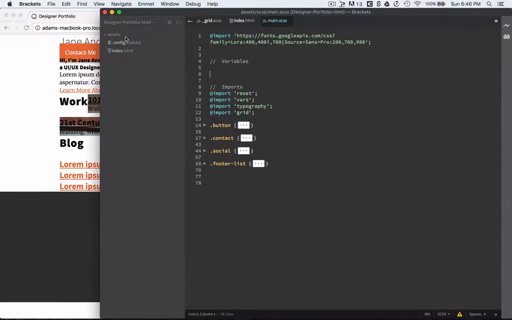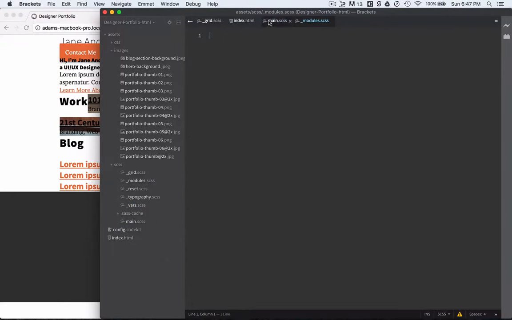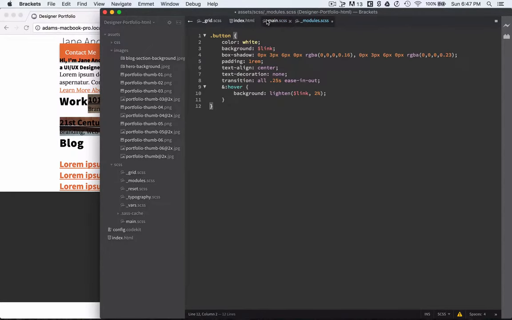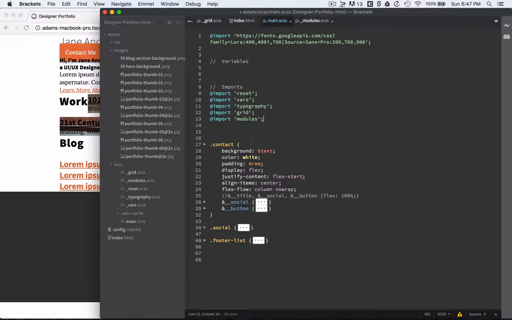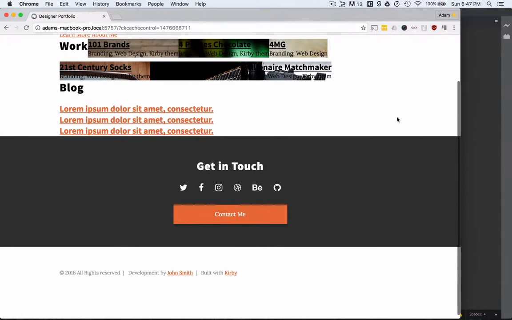And then we can also do something like modules. Modules will be things that we use throughout the design, like a button or stuff that's not text, because the text stuff would go in typography. So we have button right here. And we need to go back in here and import modules. And we also have the contact area, but that's more of the layout. So let's blur it again. Should be good. All right, cool.